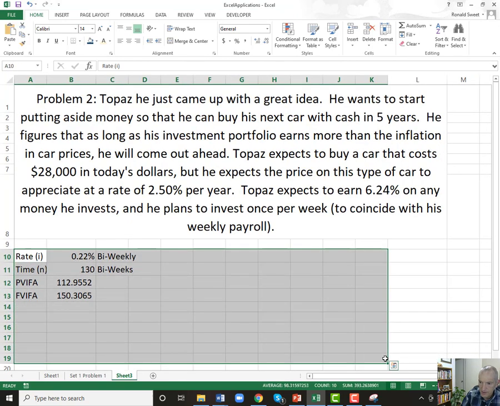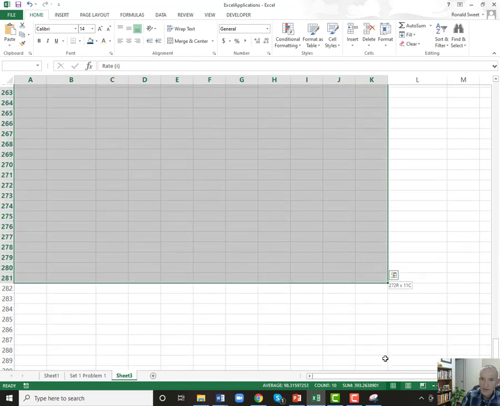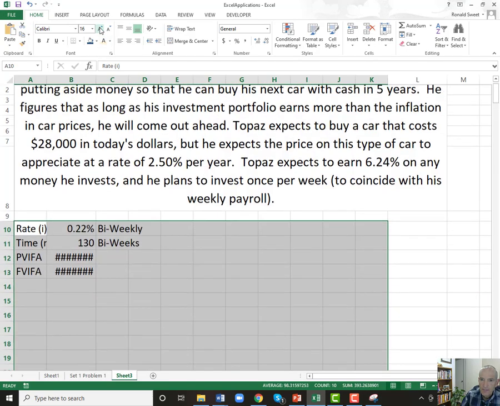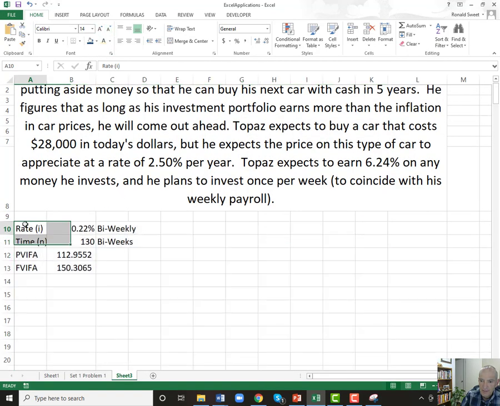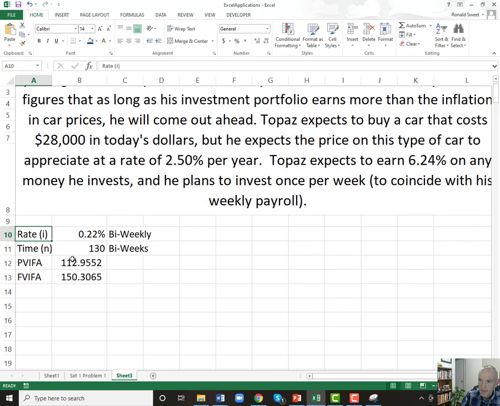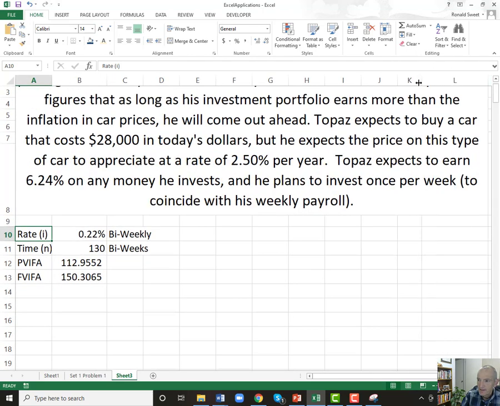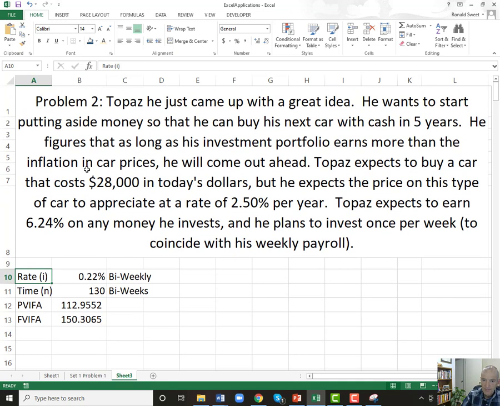I'm going to do something here. Ignore this right now. I'm just doing this to help us see things a little bit better. A lot of the formatting I'm doing now is simply so it's a little easier to see. All right, so let's look at this problem.